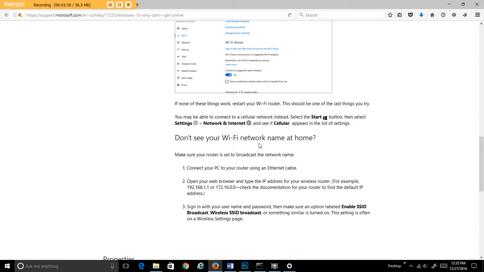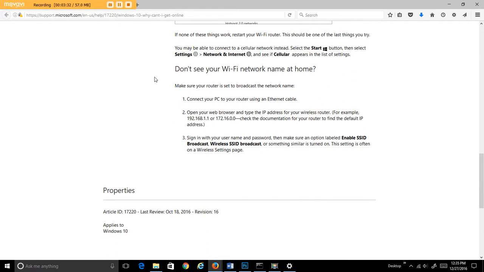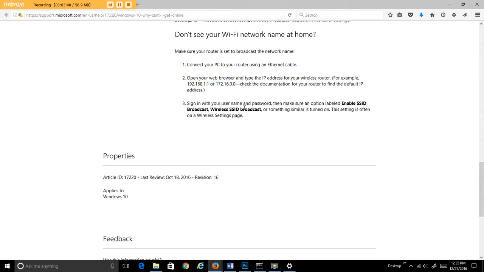If you don't see your Wi-Fi network name at home, make sure your router is set to broadcast the network name. What you can do is connect your PC to the router using an Ethernet cable. That's what I was talking about earlier. Open up your web browser and type the IP address for your wireless router. For example, mine is set to 192.168.1.1, and you'll enter the logon and the password.